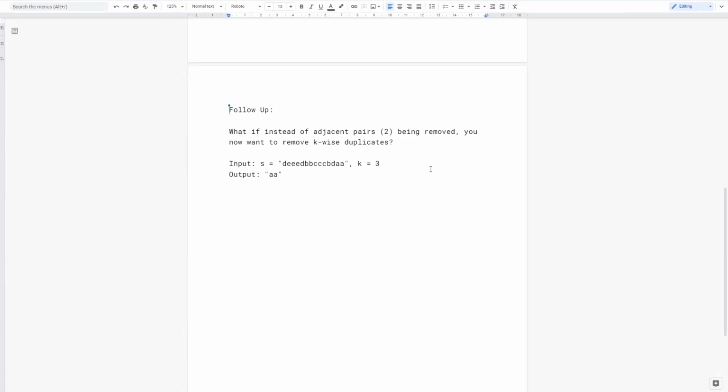All right, so I'll read the follow-up. What if instead of adjacent pairs, so 2 being removed, you now want to remove k-wise duplicates? All right, this is interesting. So let's say I want to remove all of these 3 E's. Then I would end up with these 2 D's next to each other, remove them as well. Then remove the B's, then remove the C's, right? And I remove the A, so I'll only end up with, oh wait, that's not it.